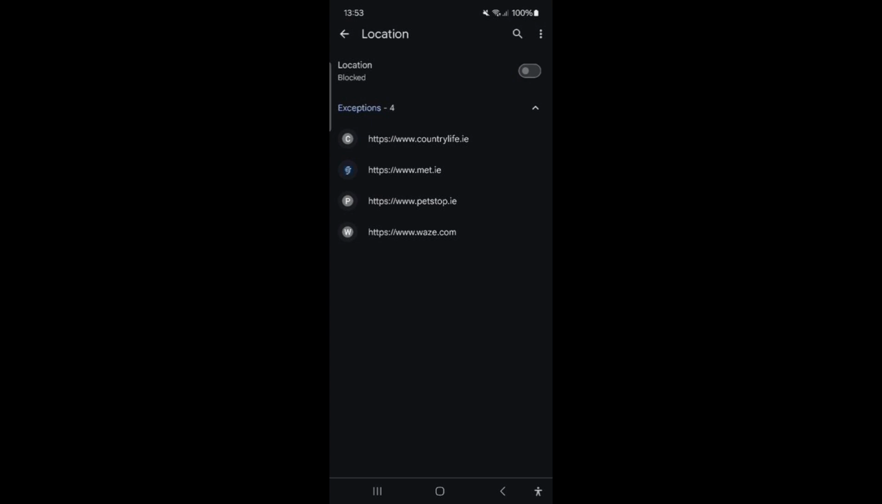That's it. You've successfully blocked location access in Chrome on your Android phone.